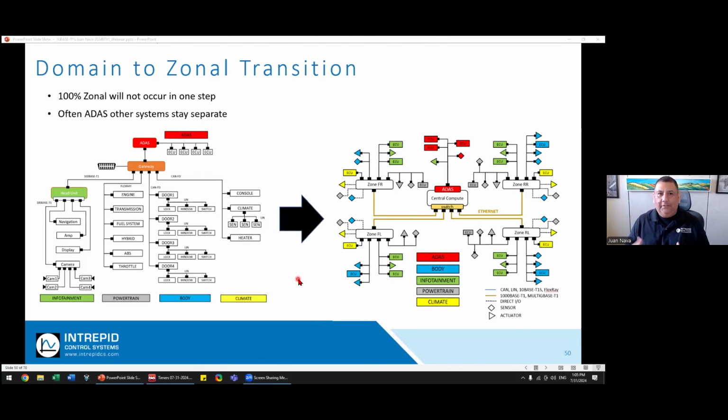Now, transition from domain to zonal, will it happen 100%? That's really hard to say. I would say probably not. There's definitely systems that will probably still be separated, like ADAS. ADAS, in case you don't know, is advanced driver assistance systems. So that might still be separate, just because it might add a little bit of latency that maybe they don't want. But that doesn't mean that it won't move 100% to zonal. It just depends. I don't think it'll transition, at least, all in one step. I'm sure we'll see a hybrid of this over time, at least initially.